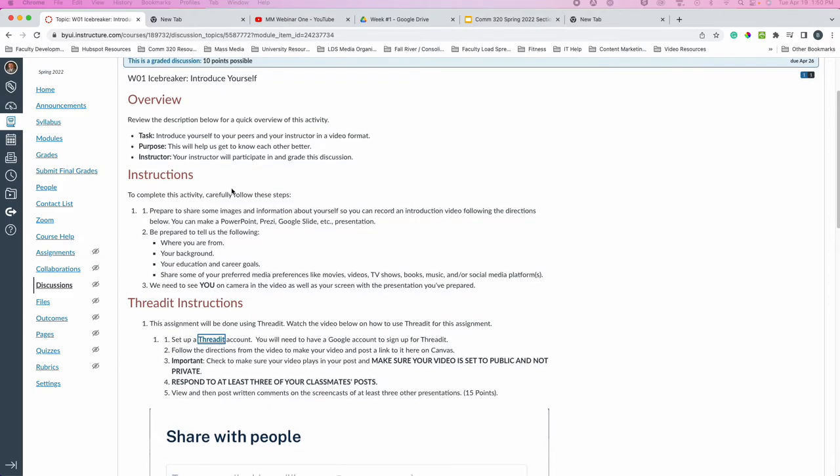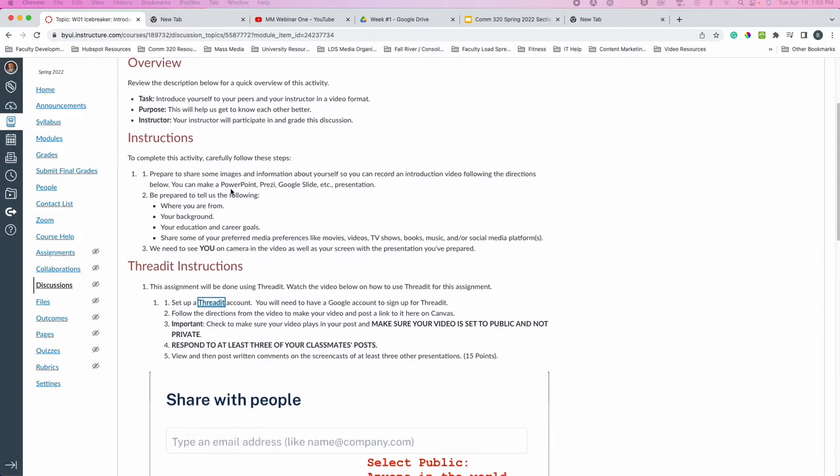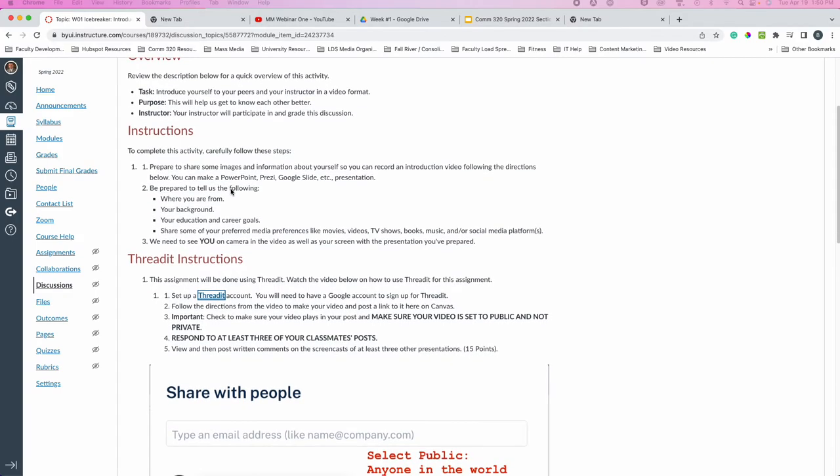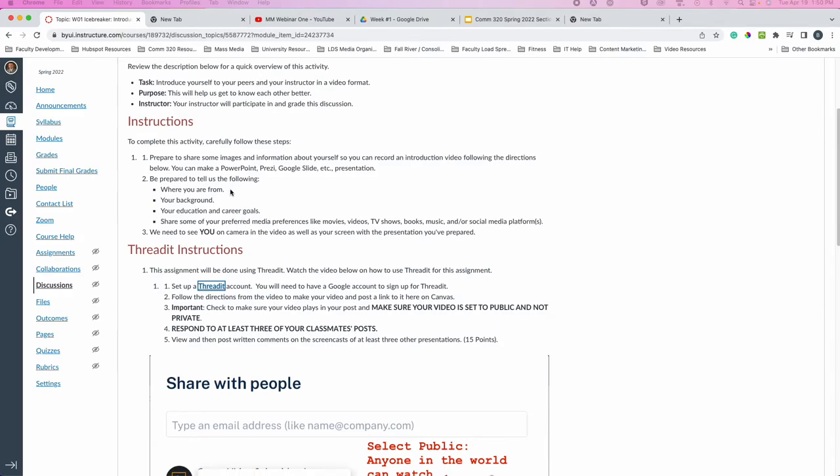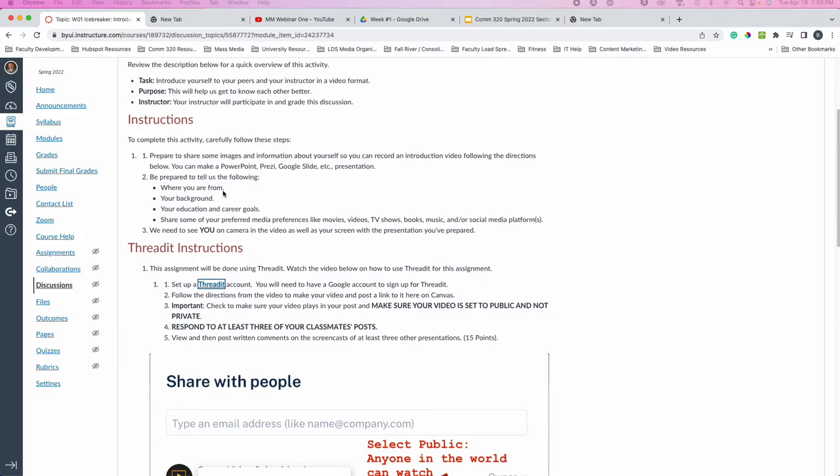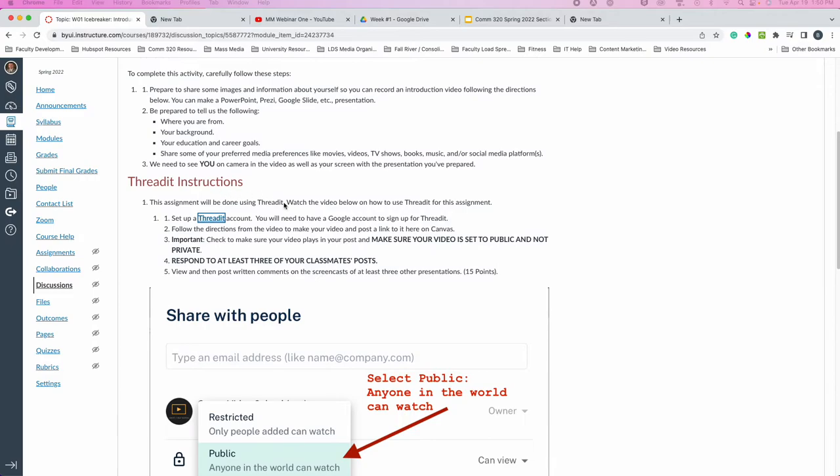As you scroll down, you notice the main goal is to introduce yourself to your classmates and tell a little bit about your mass media preferences, what you like to watch for movies, TV shows. Do you surf Instagram or TikToks, whatever that happens to be. But right down here there's a link to Threadit, so go ahead and click on that.